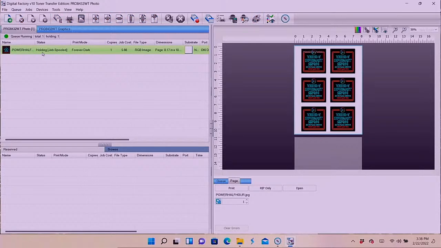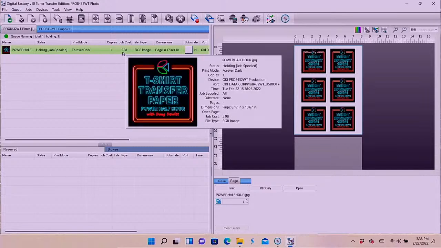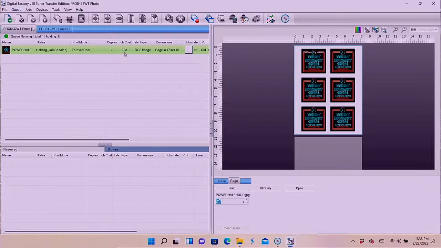And once the file rips, you will notice if you have filled out your cost calculation, you get a job cost here, $5.98. Now, this calculator is a little skewed because I factored in other variables, such as labor and the amount of times I have to use the heat press.